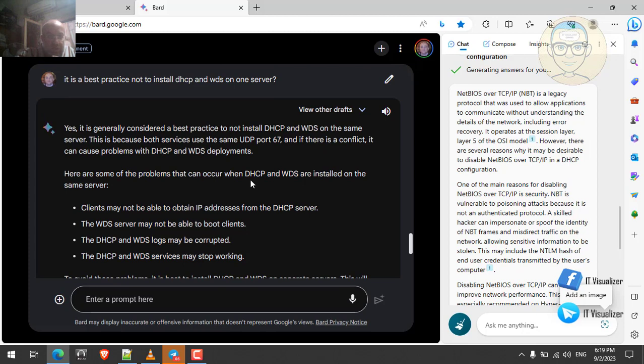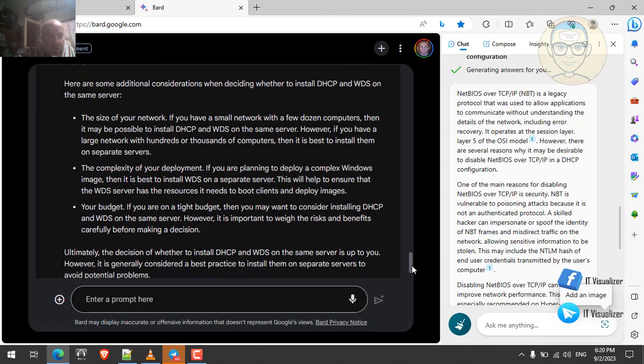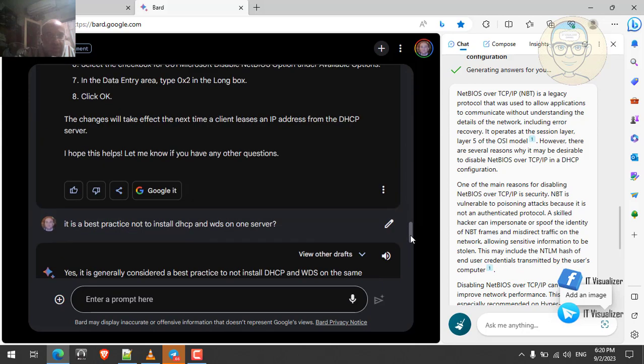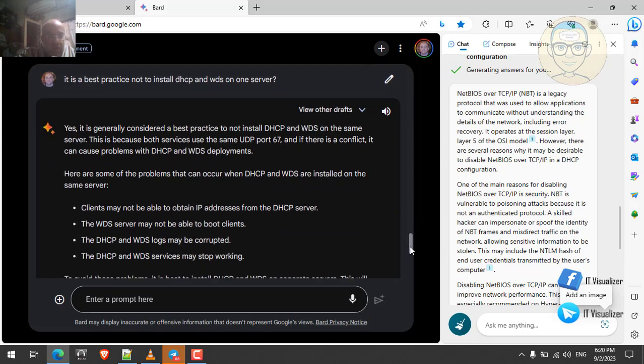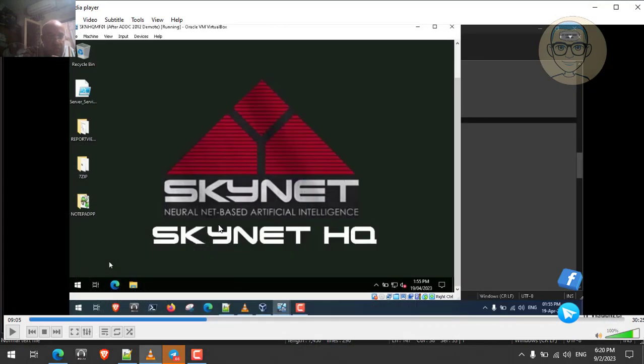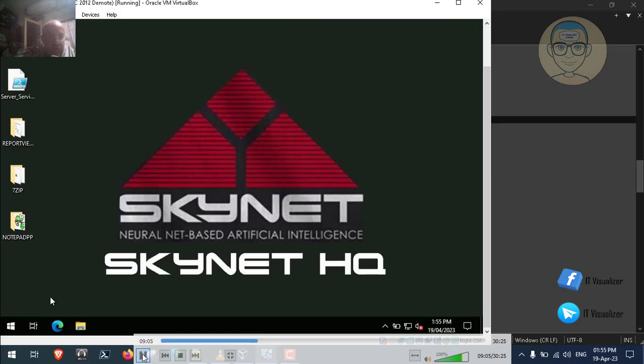Yes, generally consider best practice not to install DHCP and WDS on the same server. This is because both servers use the same UDP port 67, and if there is a conflict, it can cause problems. Here are some of the problems. Anyway, I remember that you can configure them both on the same server, but here the WDS will listen on port 60. So it will change the port from listening to port 67 to port 60. Anyway, this is a good thing to know. So my info is updated, it's not outdated.